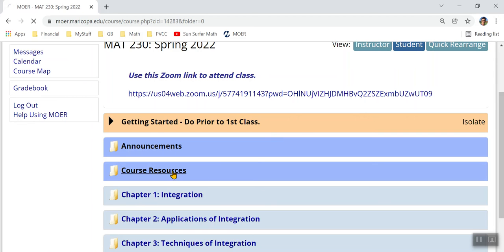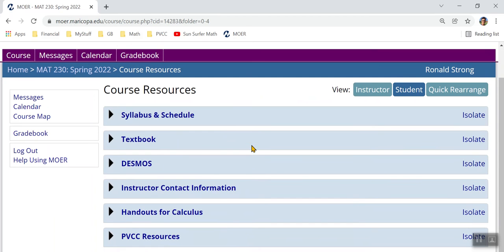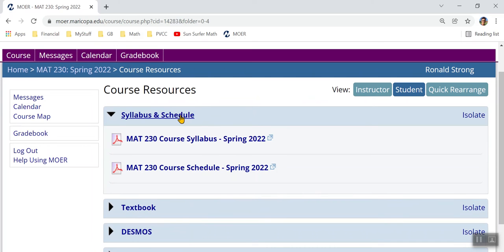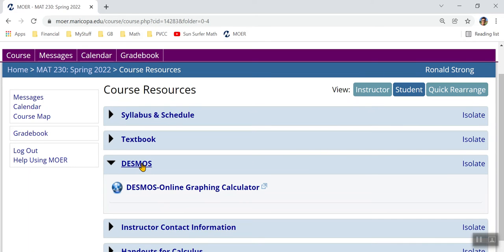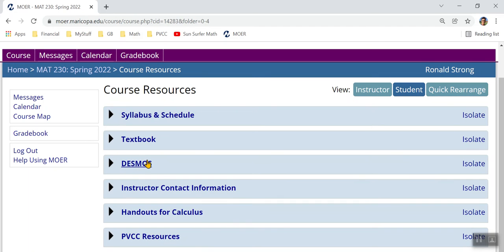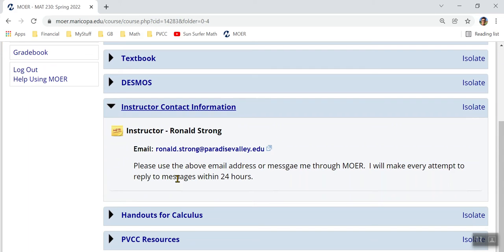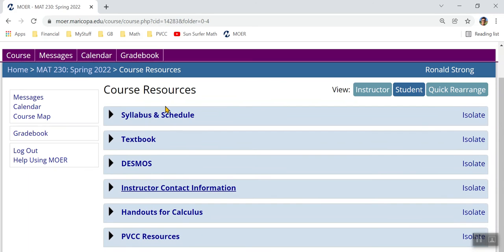Course resources, this is where a lot of important information is. So you just left click on it. The syllabus and the schedule are located here. You can left click and download the syllabus, download the schedule. The textbook information, left click on that. Textbooks are optional. You do not need to purchase a textbook for any of my classes. Desmos is located here. You'll want to download a link to Desmos someplace where you can get to it conveniently because this is the online graphing calculator that we will be using in this class and on all of your exams. Instructor contact information. My email address is right here.